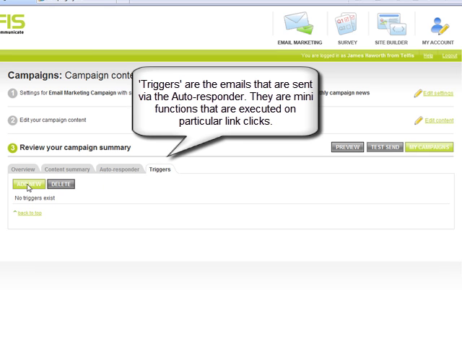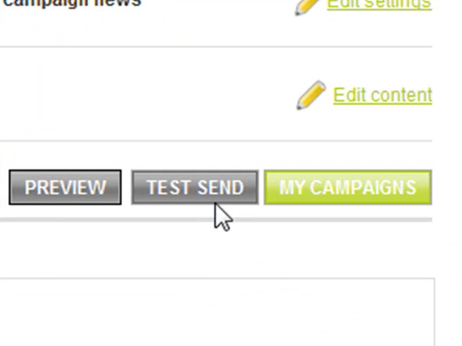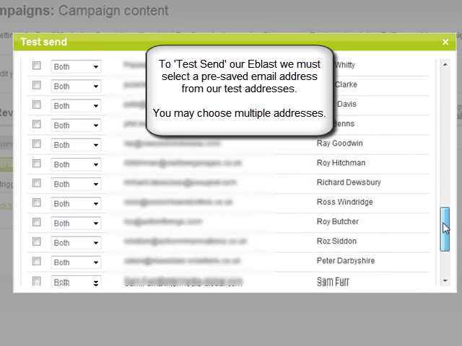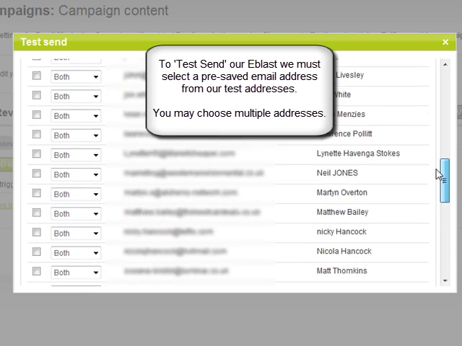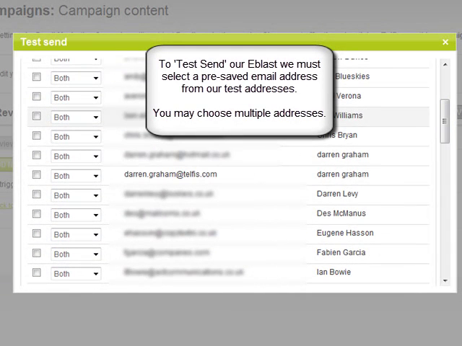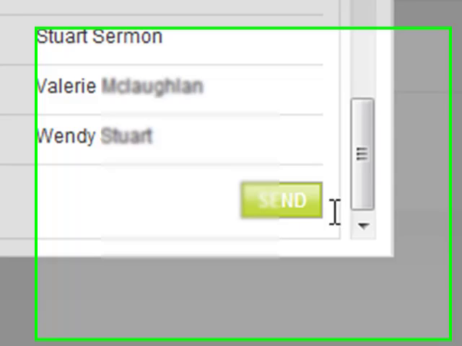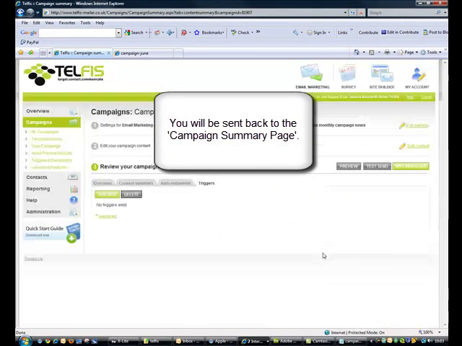Okay, now I'll test the email. Clicking the Test Send button. Select an email address you wish to send the test to. I can also select multiple email addresses if I wish. You can select the recipients to receive both plain text and or HTML email versions. Hitting the Send button will now send the email test and return us back to the summary page.